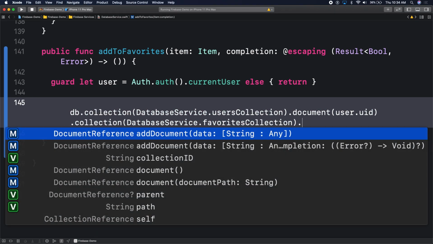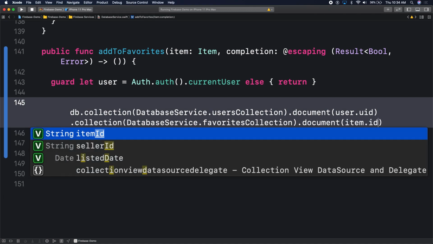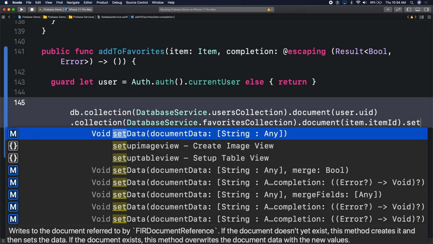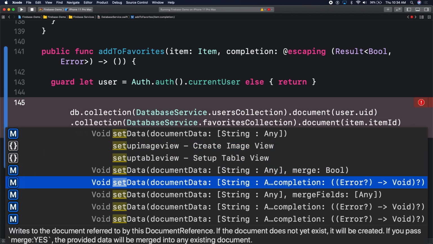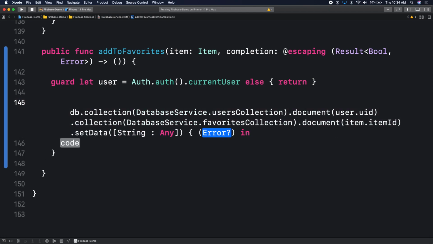And in favorites collection, we'll basically now create the document. The document will use the item ID as the document ID. And now we'll just go ahead and set data. So item.item ID, sorry. Dot set data, and set data with completion handler. And here we'll pass in our dictionary objects, whatever we're interested in saving.